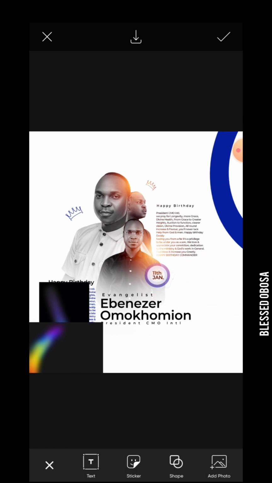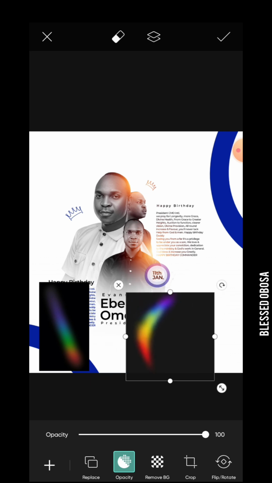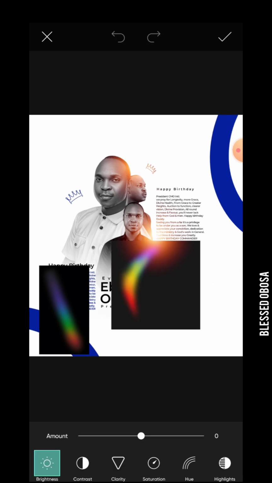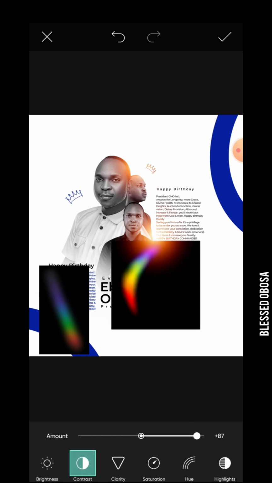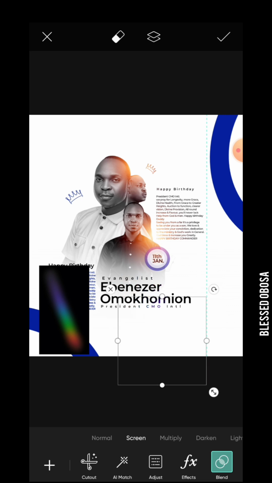Now you can see that this is really brilliant. So for this, same thing I do. Wait, let me just increase the contrast of this. I want this thing to be very sharp. Then blend. Yep. So you can see this.